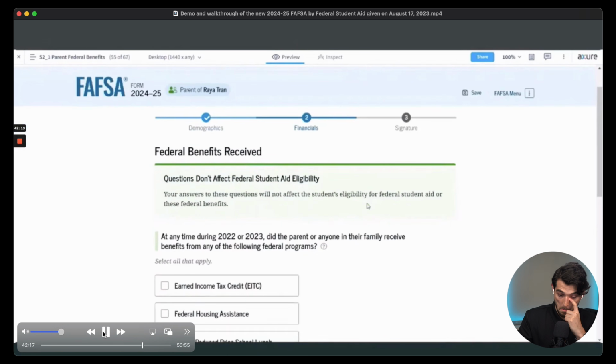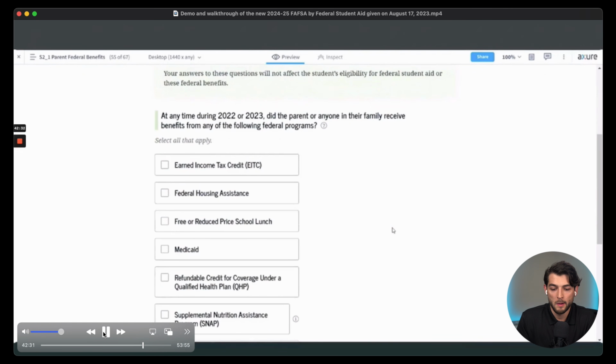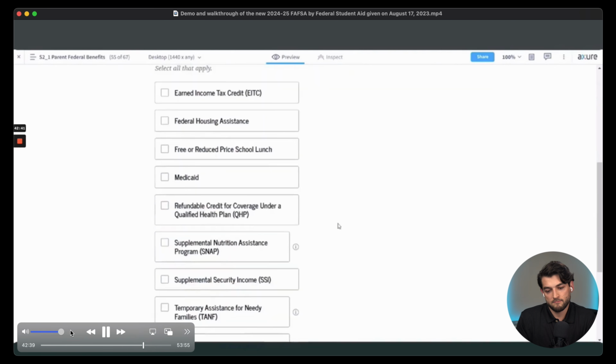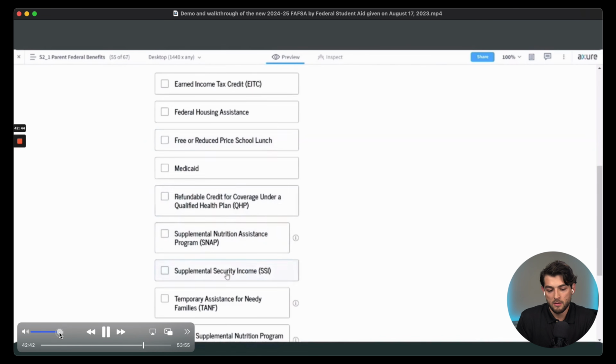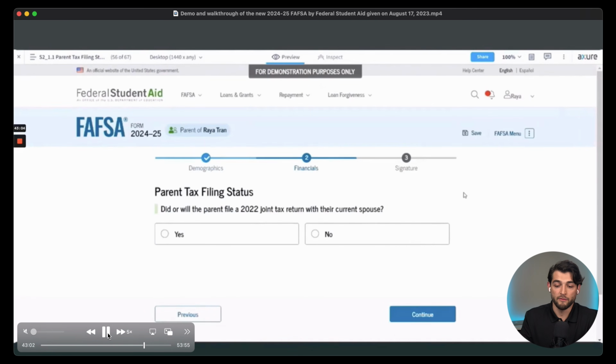The first question that the parents receive is whether or not they received any federal benefits. Basically here, the parent is going to answer whether or not they, or anybody in their family, received any of these federal benefits for any of these programs. And they would indicate which ones they had received. So if your student received free or reduced lunch, Medicaid, any credits, or supplemental nutrition assistance programs, select any of them that apply or select none of these if they don't apply. And this will be very specific to each individual family.